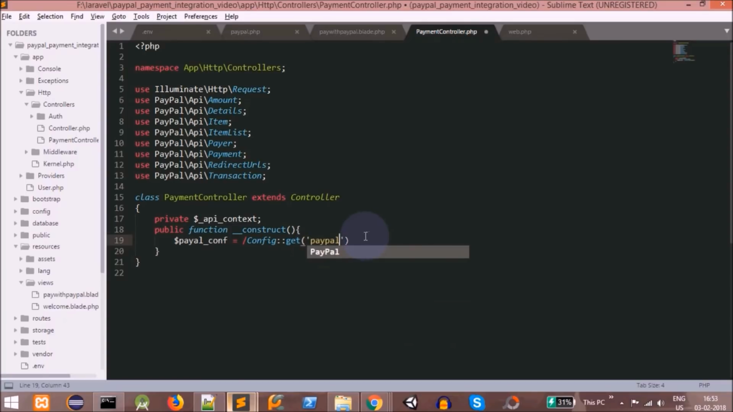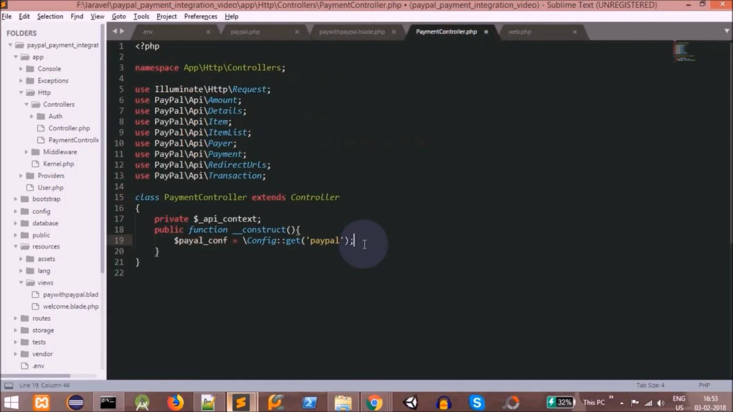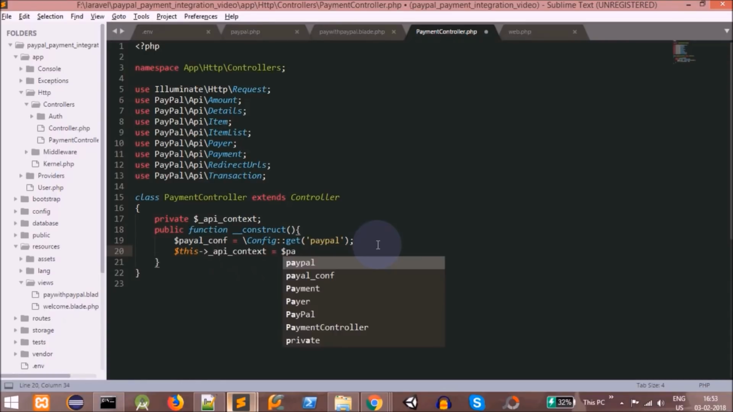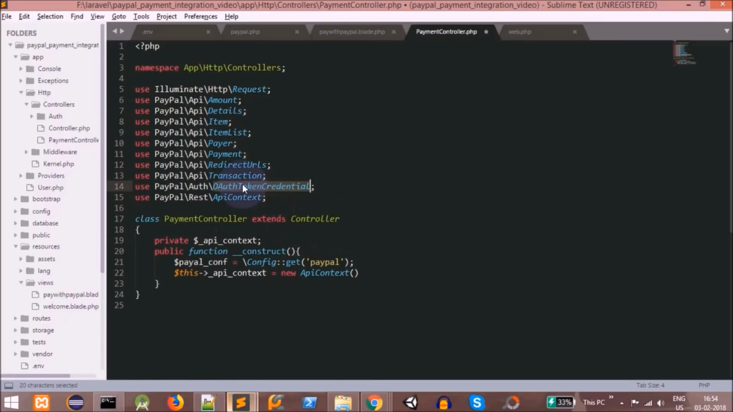After that, use the API context. We'll use this $this->_api_context, and we will set it to new ApiContext. Actually we also need to import this ApiContext here. I think it's not there, but we need to import that API context here. So we need to use OAuthTokenCredential and ApiContext too.